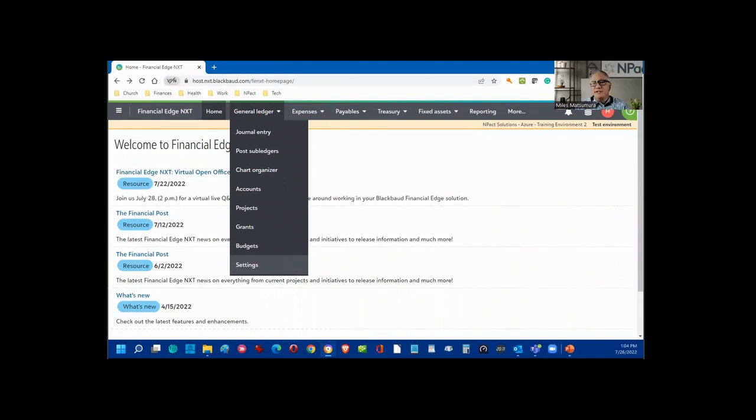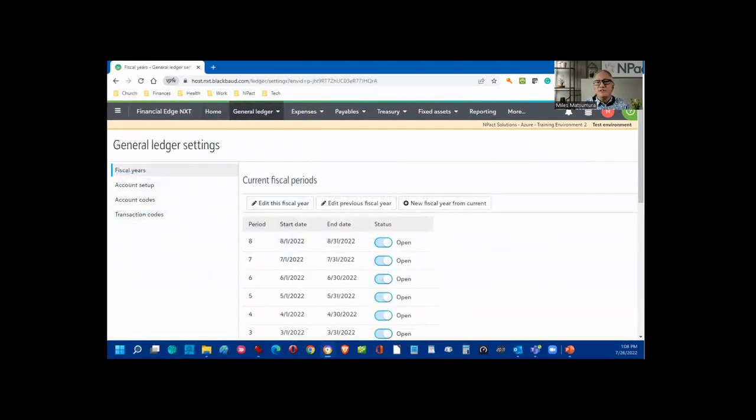Go to General Ledger and select Settings. That will take you directly to Fiscal Year Settings. In the Status column, you just click on the white button and it's now closed. That's all there is to it.